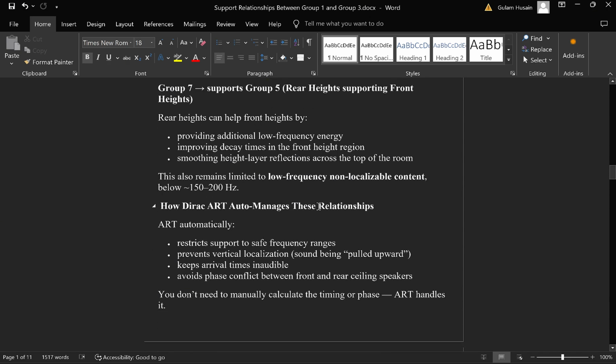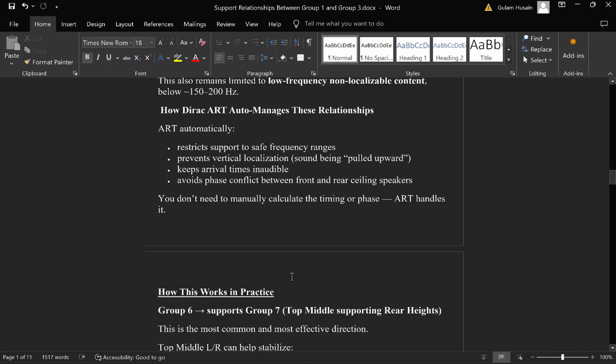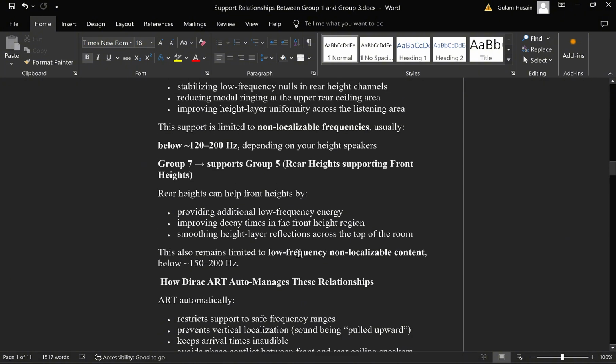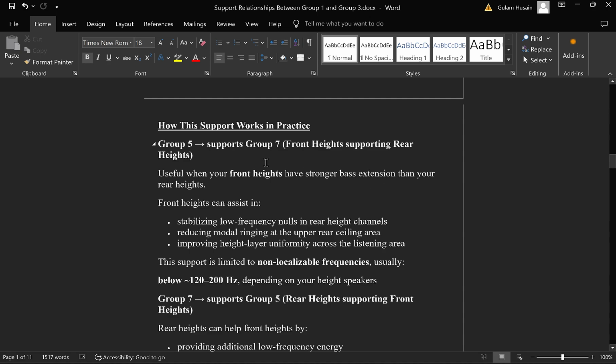So how does Dirac ART manage this relationship? ART automatically restricts support to a safe frequency range, prevents vertical localization, sound being pulled upwards, keeps arrival times inaudible, and avoids phase conflict between front and rear ceiling speakers, so you don't have to calculate, right? So this is how the AI actually gives you this information on why Dirac chose group 5 to be supported by group 7, front heights supporting rear heights. So that is about group 5.